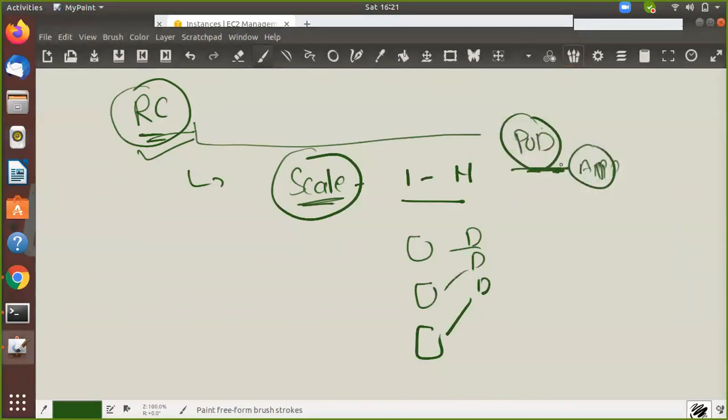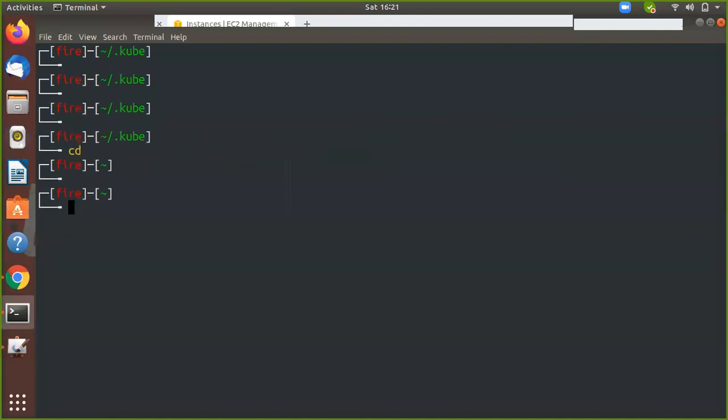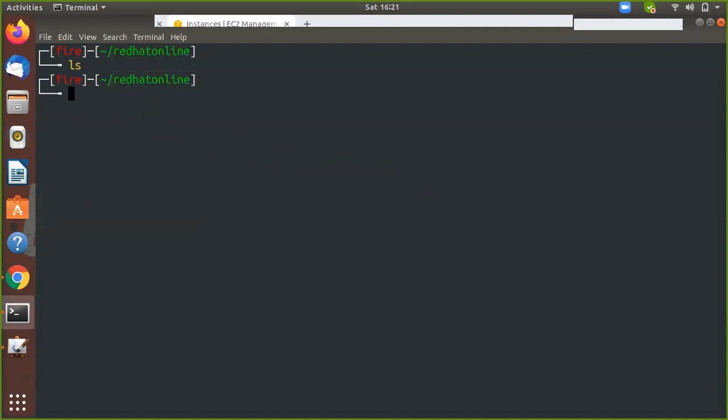So by default, we don't have any dry run kind of thing in replication controller. That means, let's say I'm going to create a pod on Red Hat Online. In this location, I'm showing you how we generally create a pod. So we're creating pod1, just a demo: nginx, hyphen port 80, hyphen dry run, hyphen o yml.